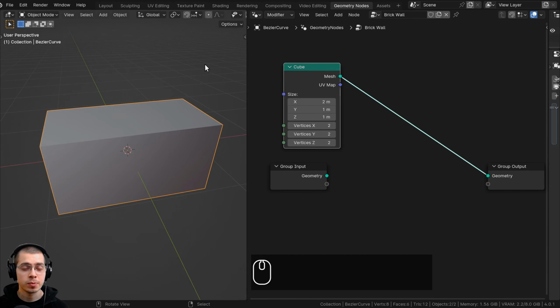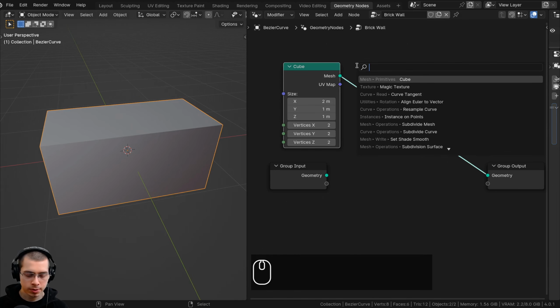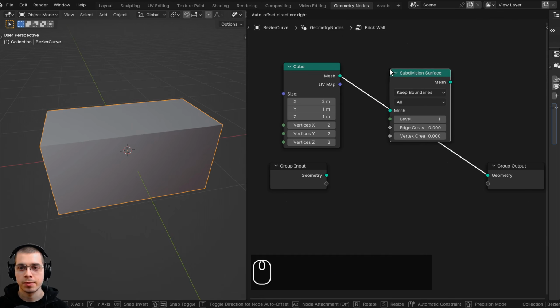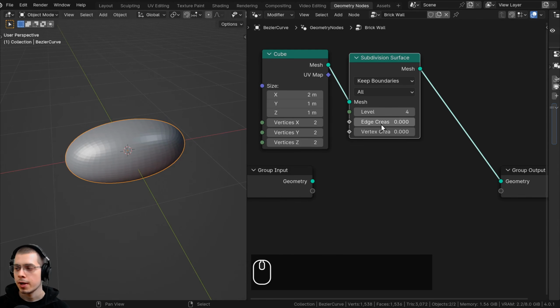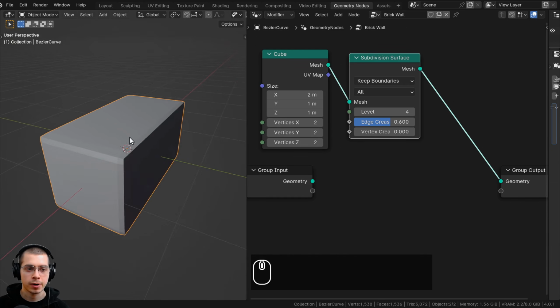Now I want to give this cube a subsurf so that it is smoother. So I'll press Shift A and I'll go to the search, and I'm going to search for the subdivision surface. Let's add the subdivision surface here after the cube, and then I'm going to turn the level up to 4, and then also I'm going to turn the edge crease up to like a 0.6, and by turning up the edge crease, you can see it's basically going to add a bevel there on the edges.